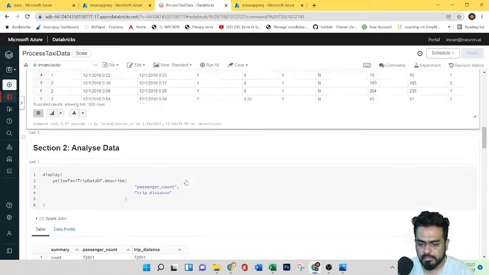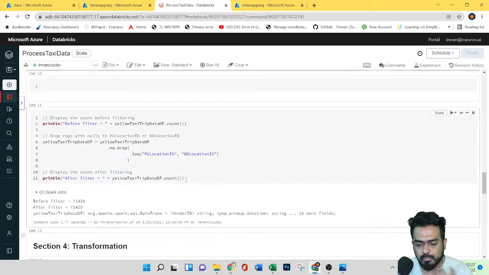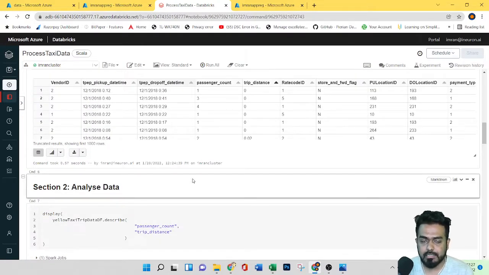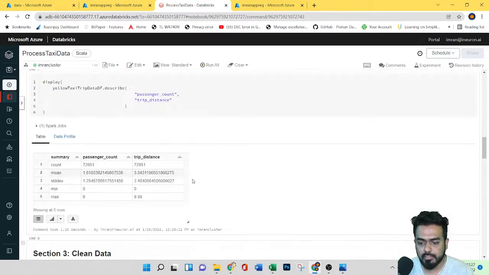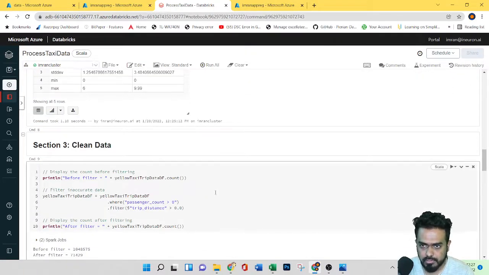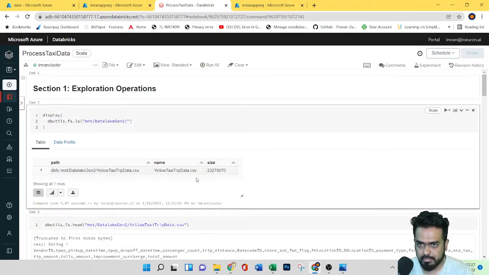So this is how we can use the mounting option between the data lake and Databricks. You can see we are not storing the data inside Databricks; the data is in the data lake itself, but we have mounted it and are performing all the operations with the help of Azure Databricks. So this is all about analysis, cleaning, transforming and loading the data.